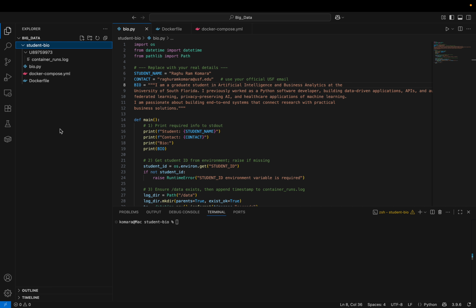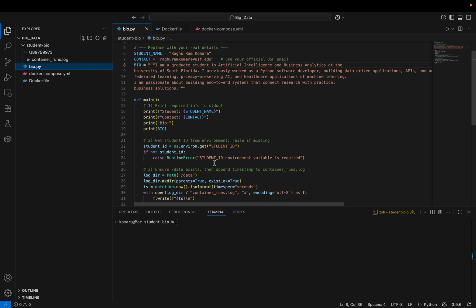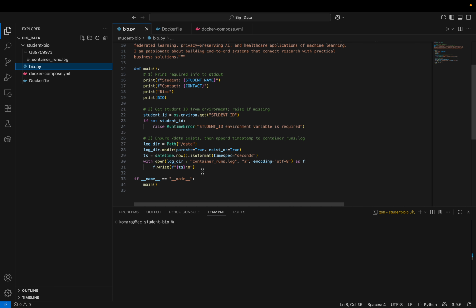So this is my Python script file. This script prints my name, contact, and a short bio. It requires a student ID from the environment. And then it ensures data exists and appends an ISO timestamp to the data container runs log, because the data is a bind mount to the host folder, and the logs live on my host machine and survive container restarts.